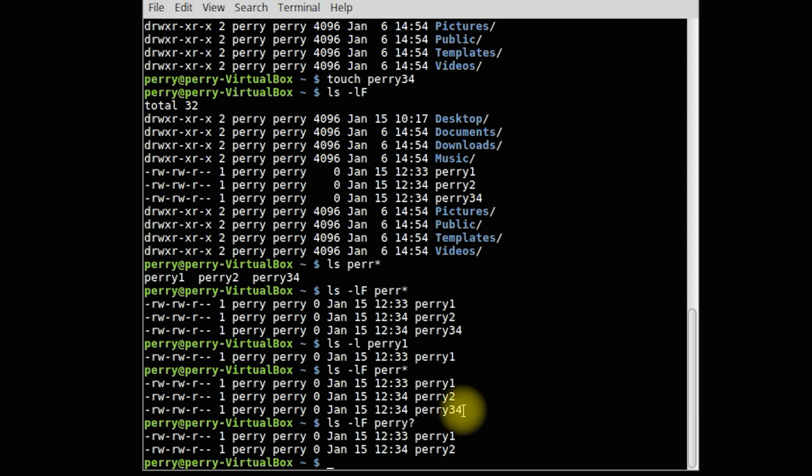The one called Perry34 does not match the pattern of Perry followed by 1 other character, and I don't care what the character is. Perry1 and Perry2 both match that pattern. So the asterisk then means 0 or more other characters. The question mark means exactly 1 other character, whatever it is, in the name. But we can use then the asterisk and the question mark in order to limit the things that are displayed for us. This can be extremely valuable when we have perhaps thousands of files and we're looking for files with certain names, maybe some certain log files or something like that. Okay, so this will be quite valuable later.